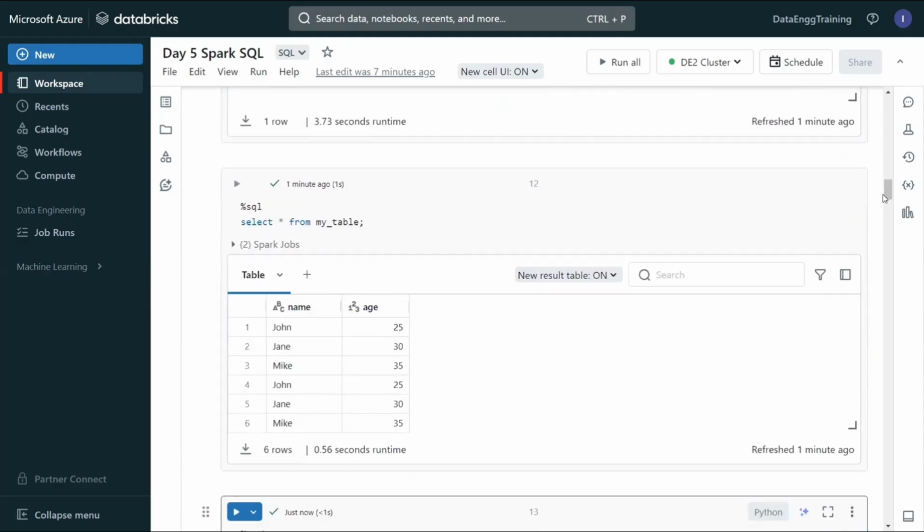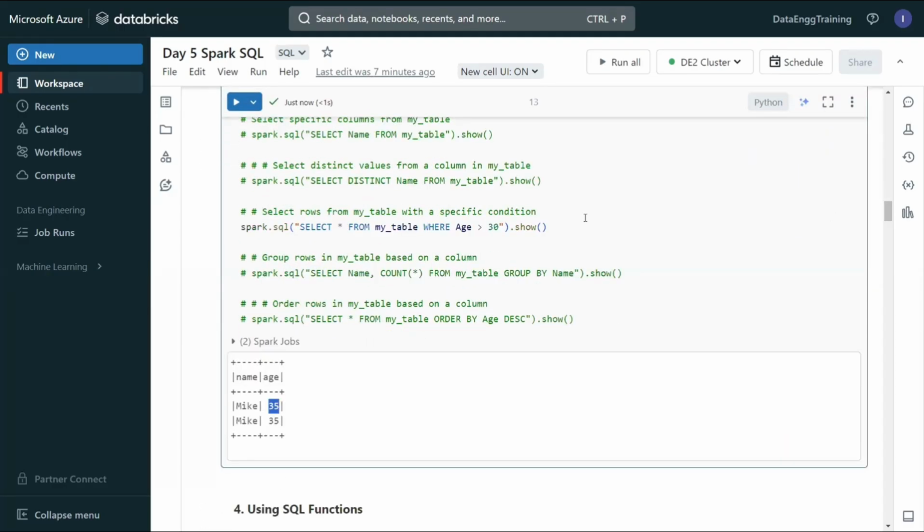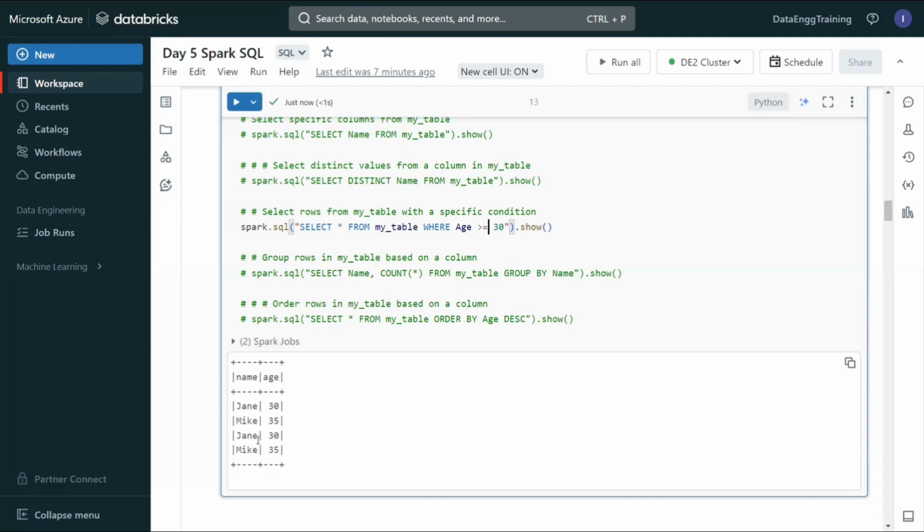And other values, like John is 25 and Jane is 30, so it should be shown like more than 30. Okay, it's not equal to 30. If I add equal to also, let me see, it should show Jane also. Mike is already 35. Okay, so that's the way it's showing.